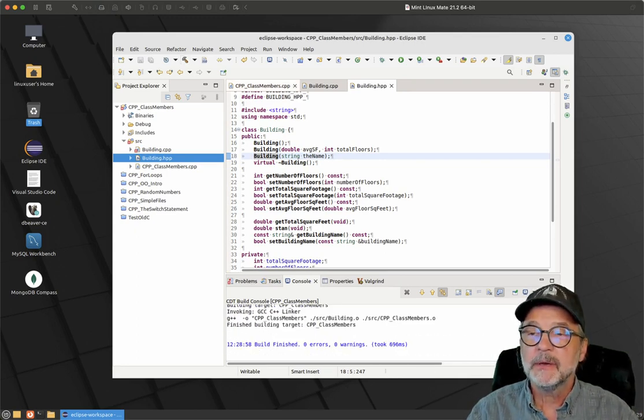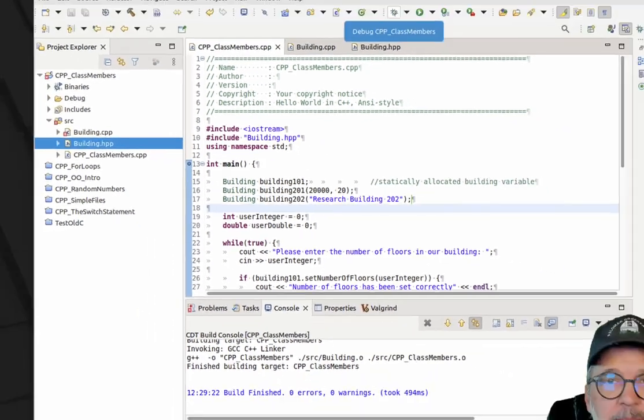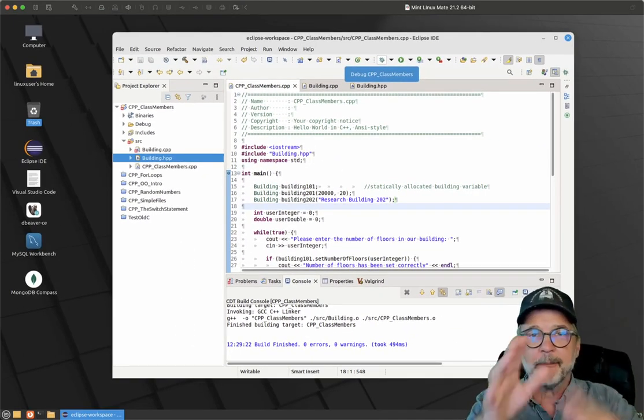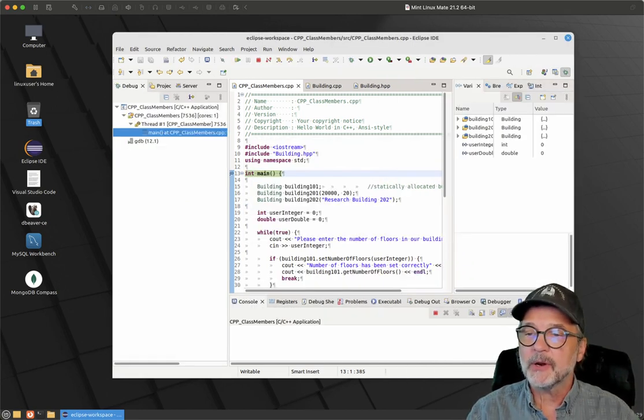Everything looked good. I'm going to go into my main, and this time I'm going to create another building. And this time I'm going to put in a string called, I don't know, Research Building 202. And let's save and build that, and let's debug it. I love debugging. You guys are so lucky to have debuggers. Back when I was coding, we didn't have debuggers. They would just print us off a big stack of paper, and we'd have to go through and look at the machine code. Ugh.